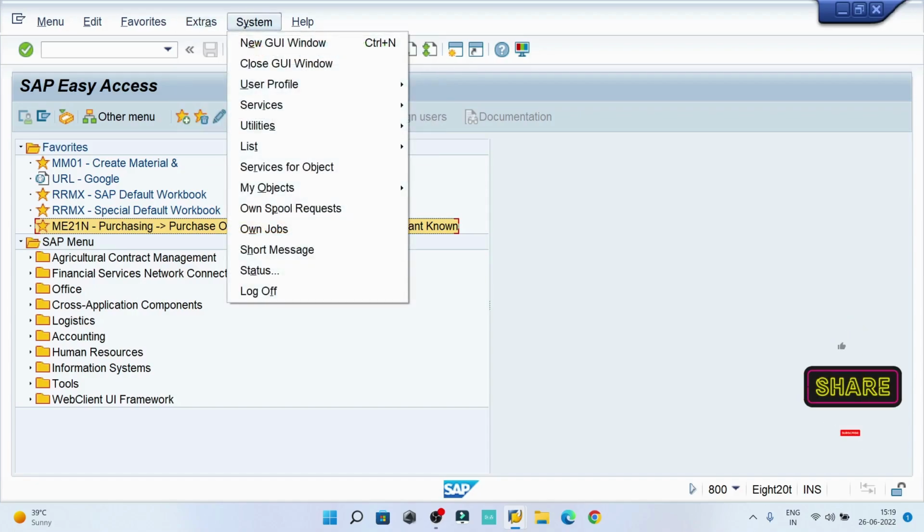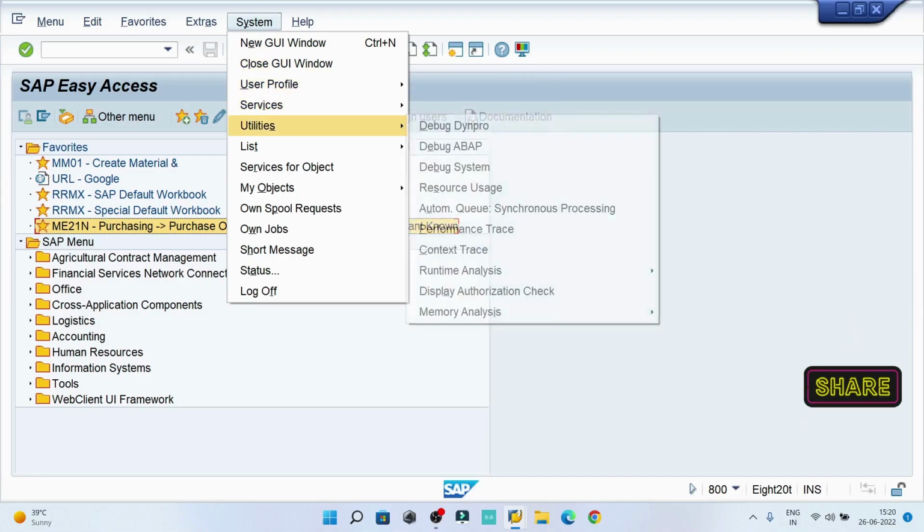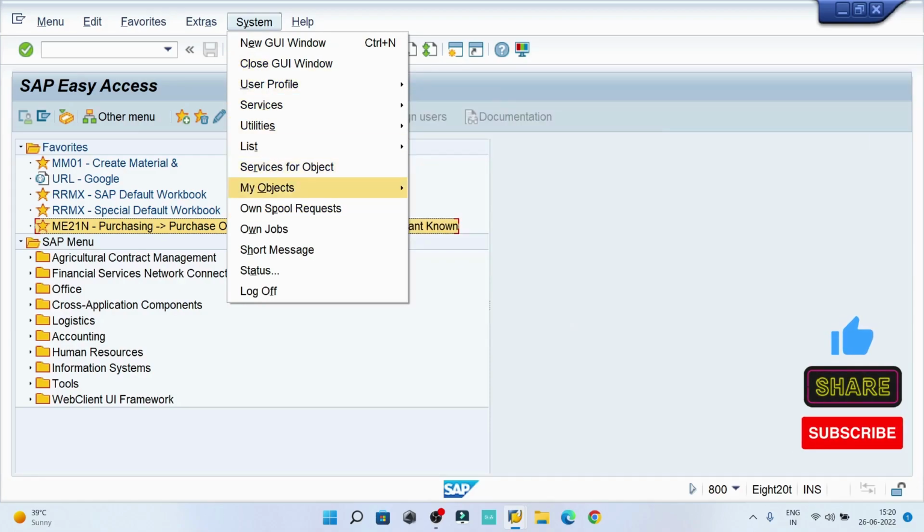With that, the next option is System. The new GUI window. Again, I can create a new window, I can close the window, user profile, service, utility. These are some of the options there. I'll not be covering them in detail because this is not relevant. Status, I can see the status of my SAP system, what kind of operating system I have, what kind of time zone I have, that I can check with the help of status. Log off means I can log off the screen.